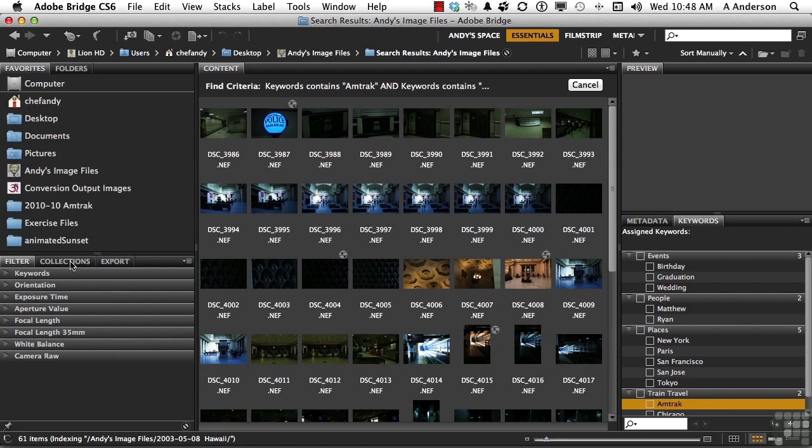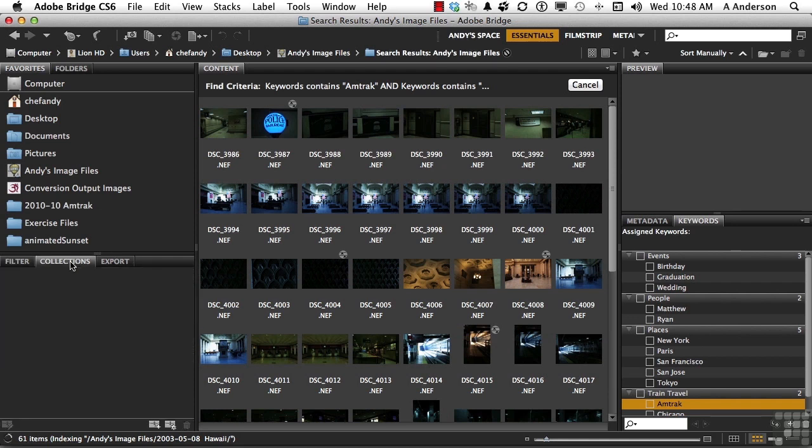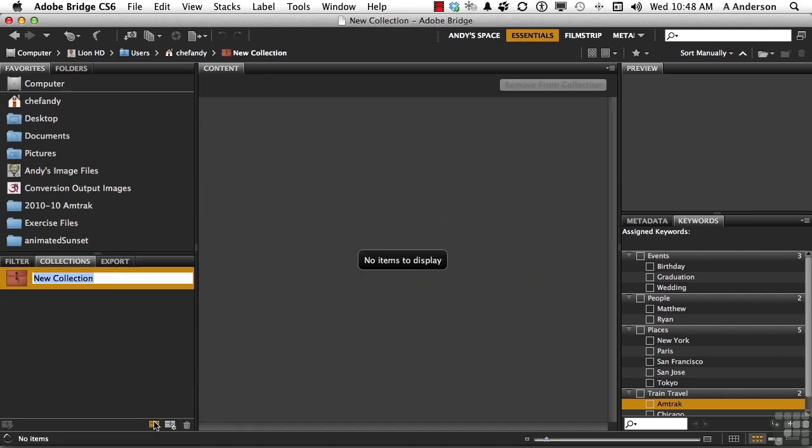That's where collections come in right here. I love these things. You've got two kinds, a regular run-of-the-mill collection and a smart collection. So let's start by going down and selecting or creating a new collection. And we'll call this Amtrak Chicago. Notice it says nothing's in there yet.